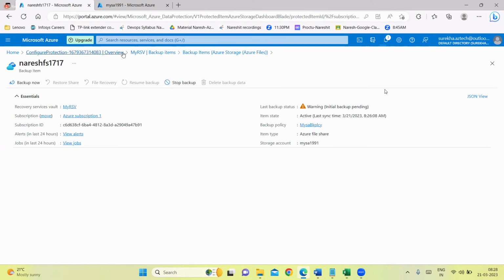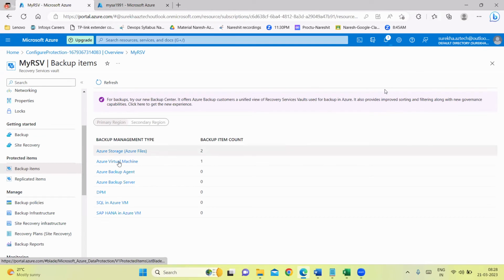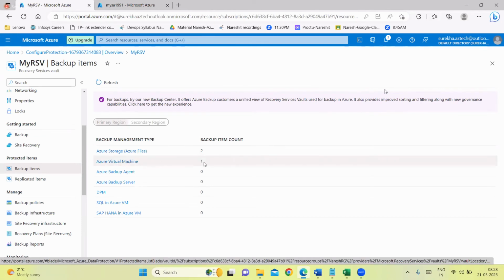Okay, fine. Next, I'll show you for virtual machines also. See, we have taken the backup of only one VM. That's why it's showing one VM. Select this one here.